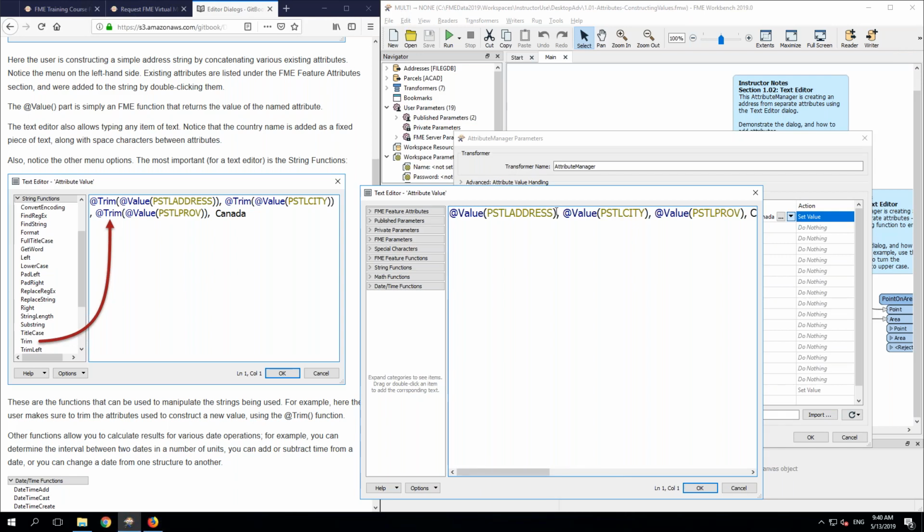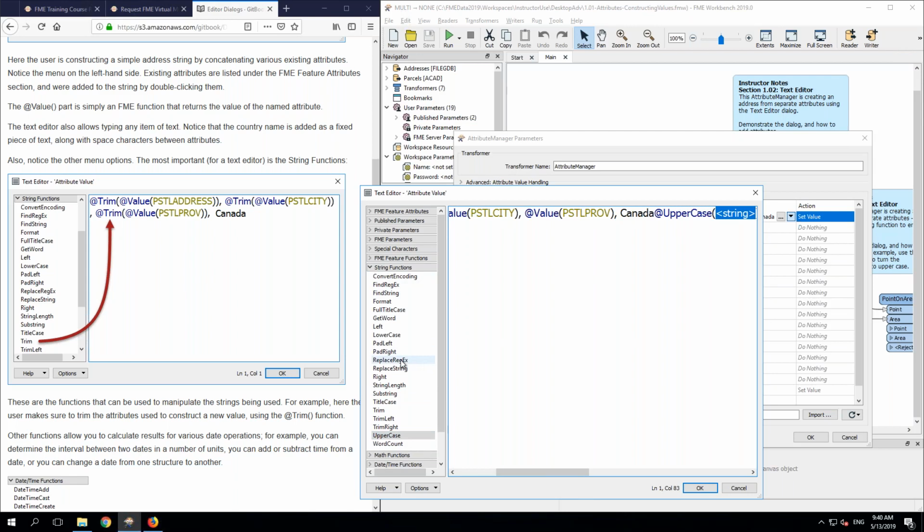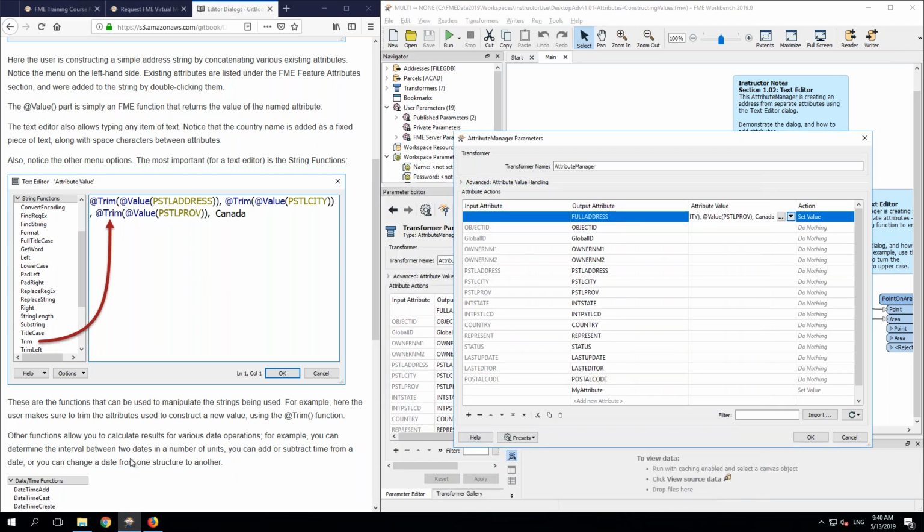So that one's a bit of a mix again of attributes and hard-coded values like comma and space, and there's no functions in there, but again, I could use a string function and say, make it uppercase or something if it was lowercase, do a regular expression replace in there, format the string, all sorts of things there. So yeah, very powerful way to construct attribute values.